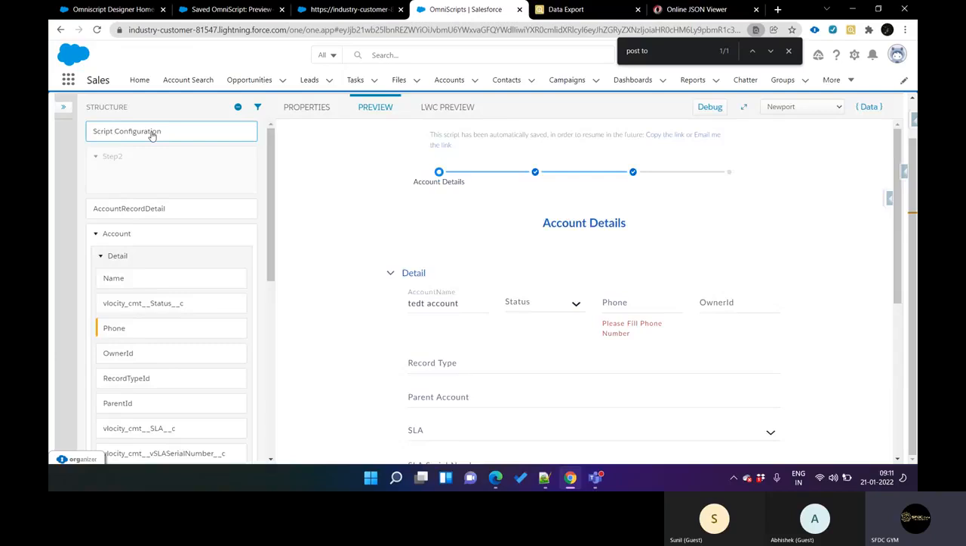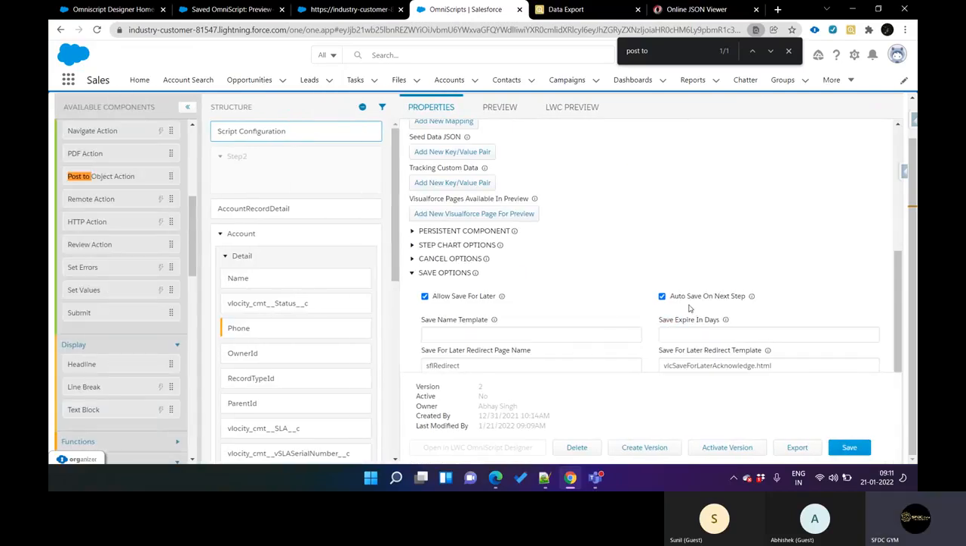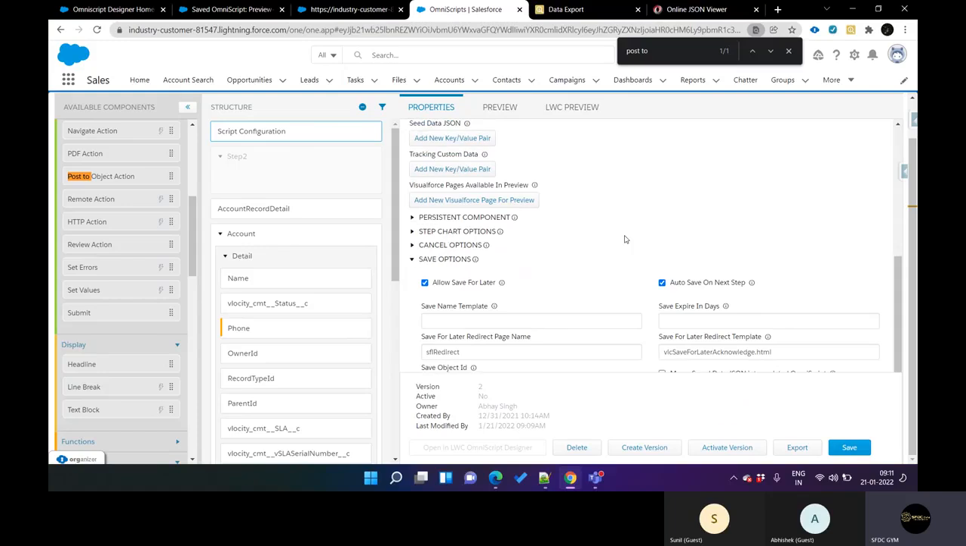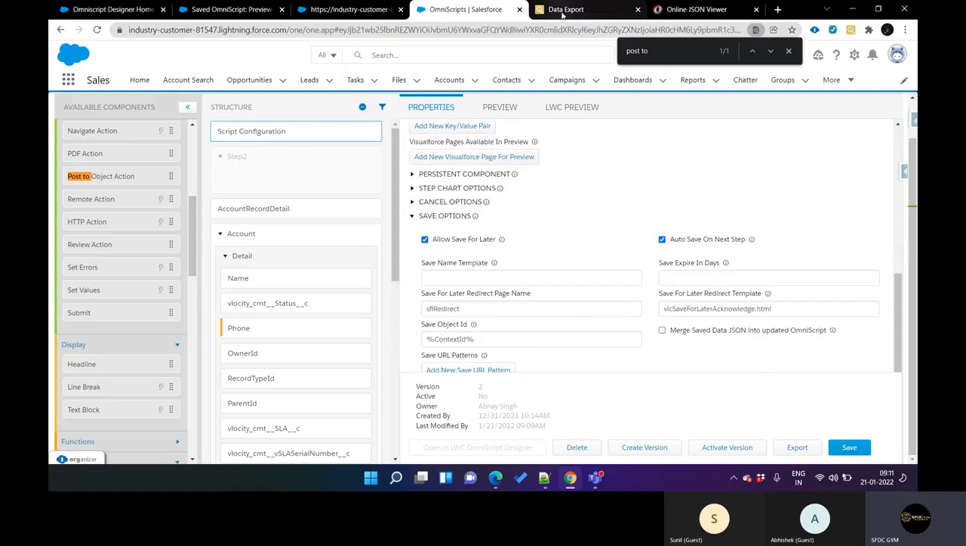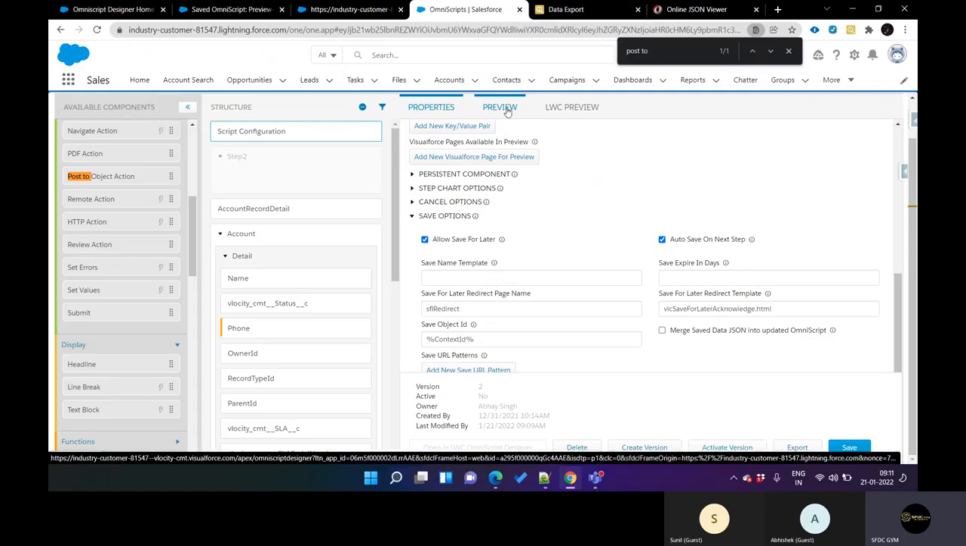But there's a drawback here. Since you have enabled this functionality, that means any time any user opens any Vlocity script or OmniScript, it will cache the information.